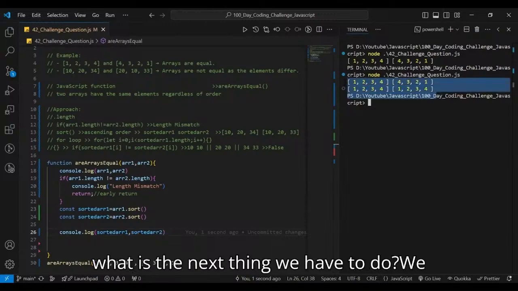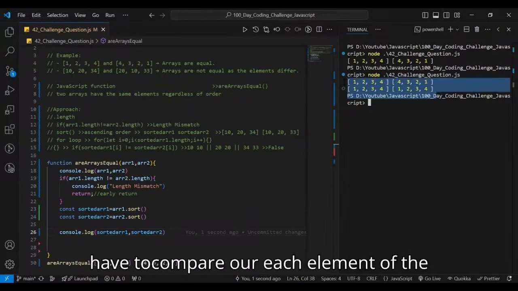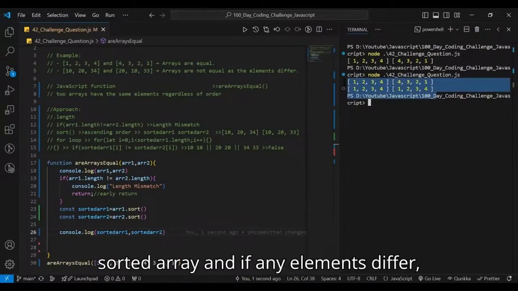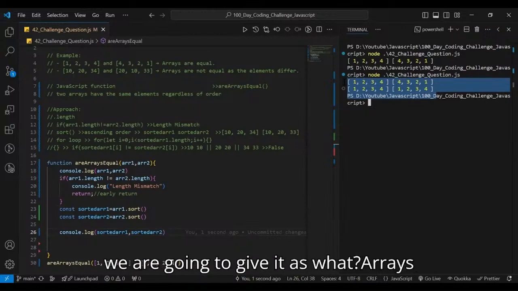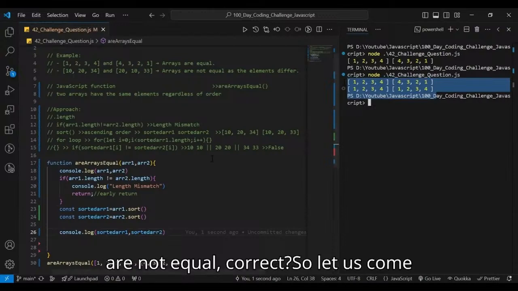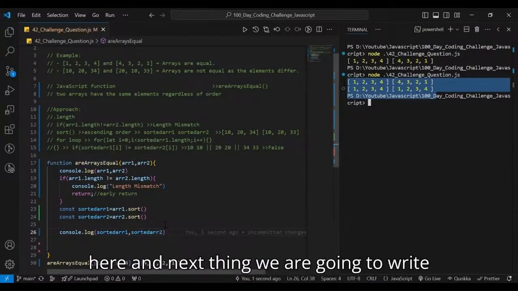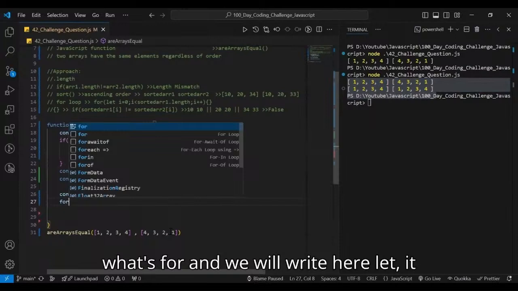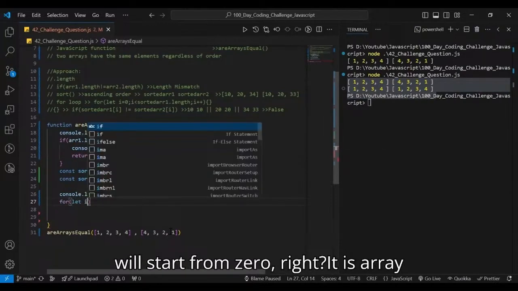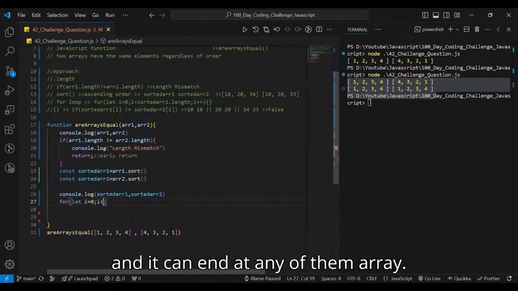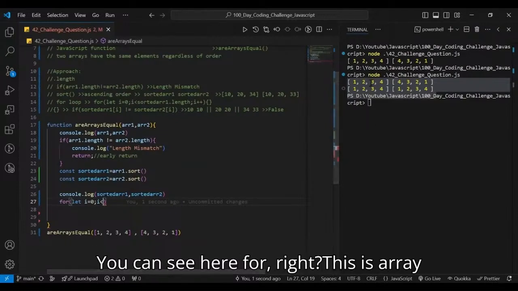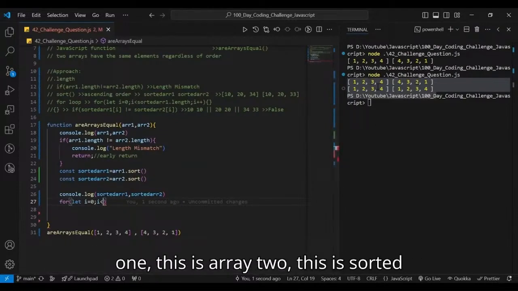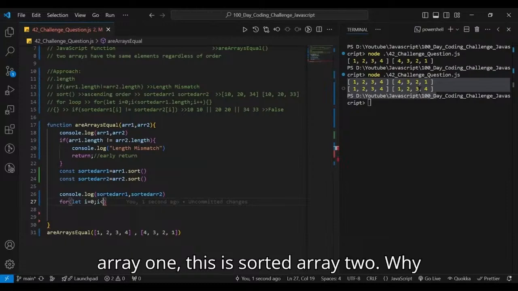Now what is the next thing we have to do? We have to compare each element of the sorted array. And if any elements differ, we are going to say arrays are not equal, correct? So let us come here, and next thing we are going to write our for loop, okay? So we will write for, and let i start from 0, right? It can end at any of the arrays. You can see here 4, right? This is array 1, this is array 2. This is sorted array 1, this is sorted array 2.